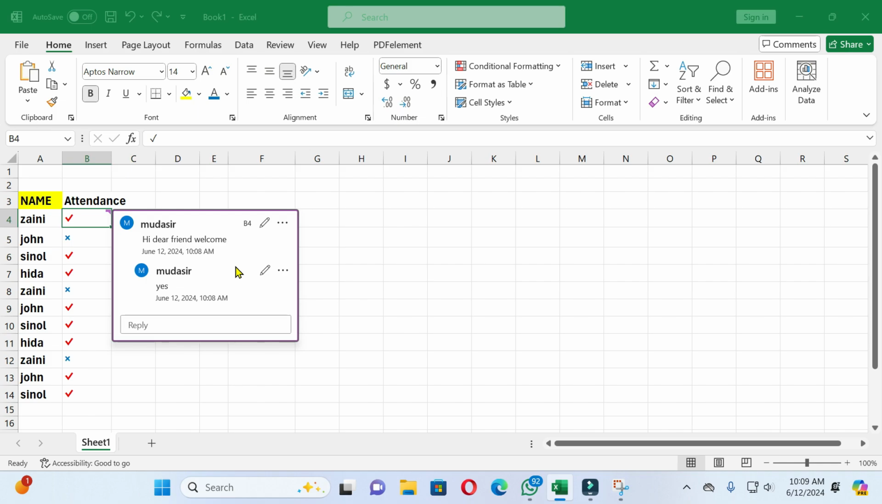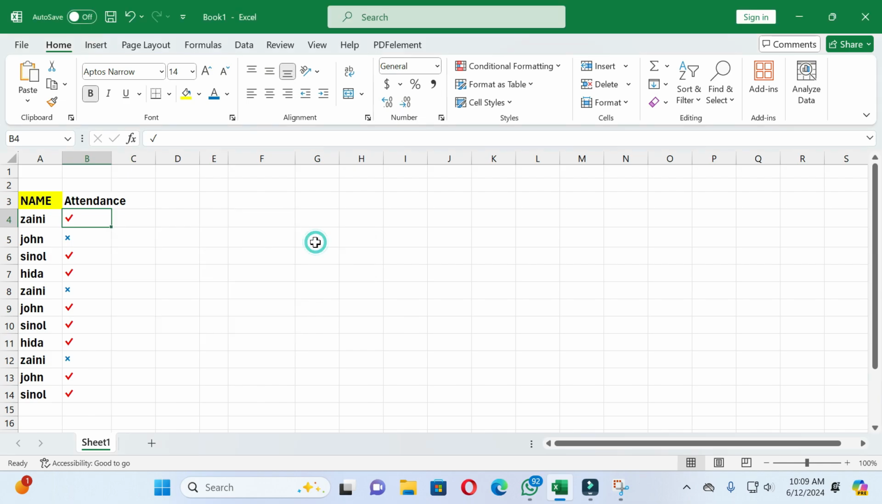If you want to delete your comment, you can see the option of three dots. Just click on it and here you can see the option of Delete Thread. When you click on it, your comment will be deleted. So you can see the comment is deleted.